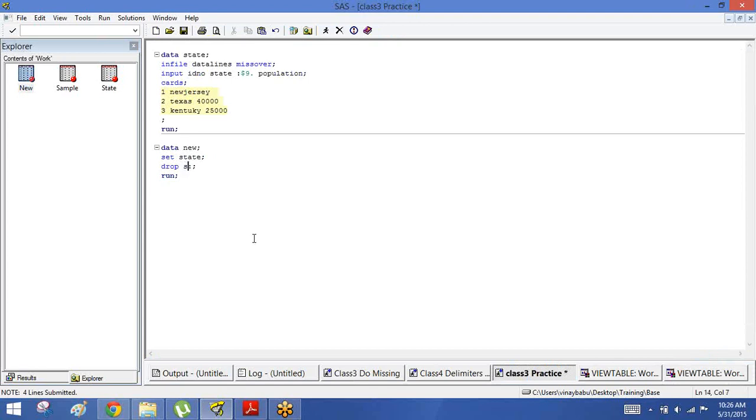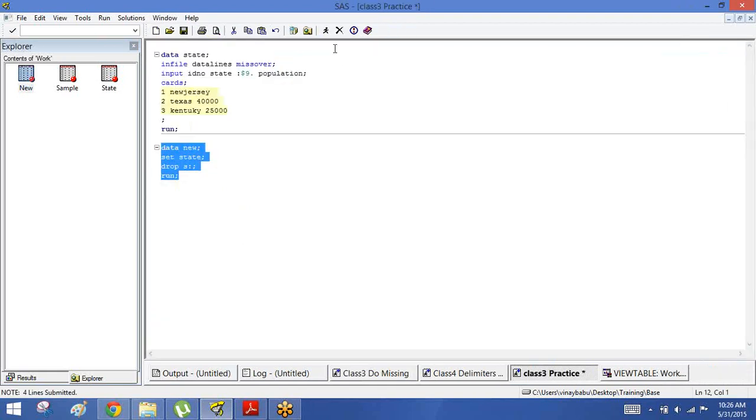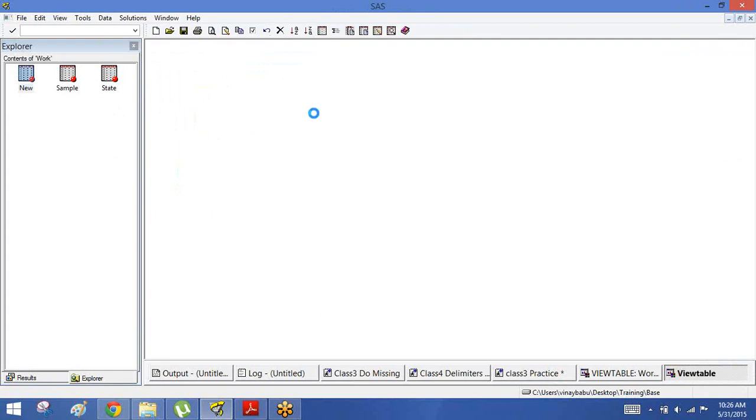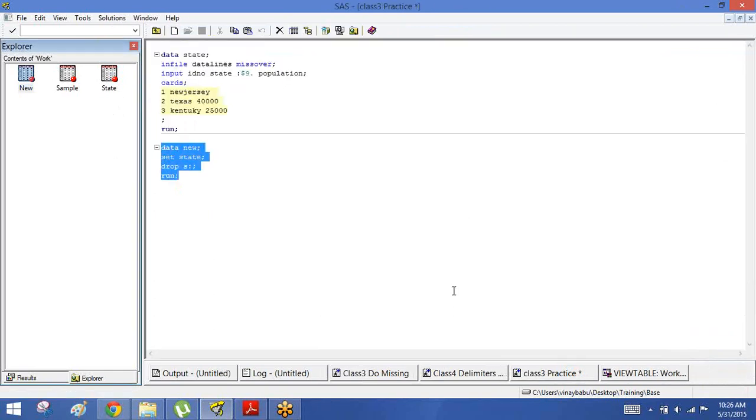Let's say I define s instead of p. What does it do? Which variable will be dropped here? State will be dropped. So even if I have 100 variables starting with s, all the variables will be dropped. State has been dropped from my dataset.